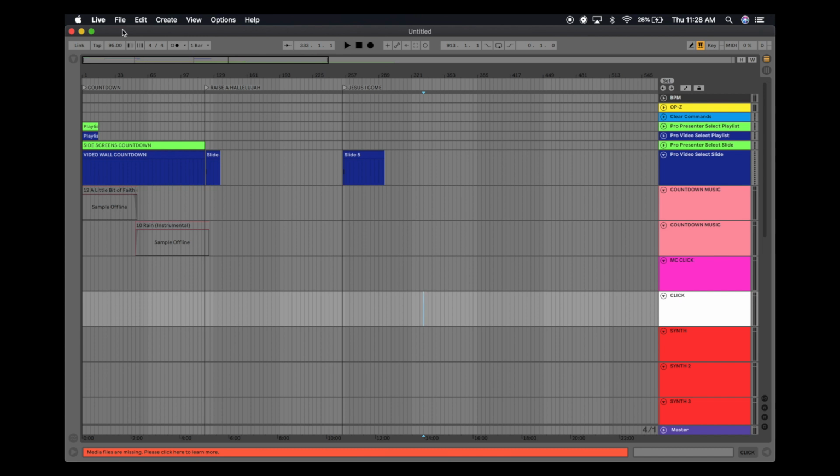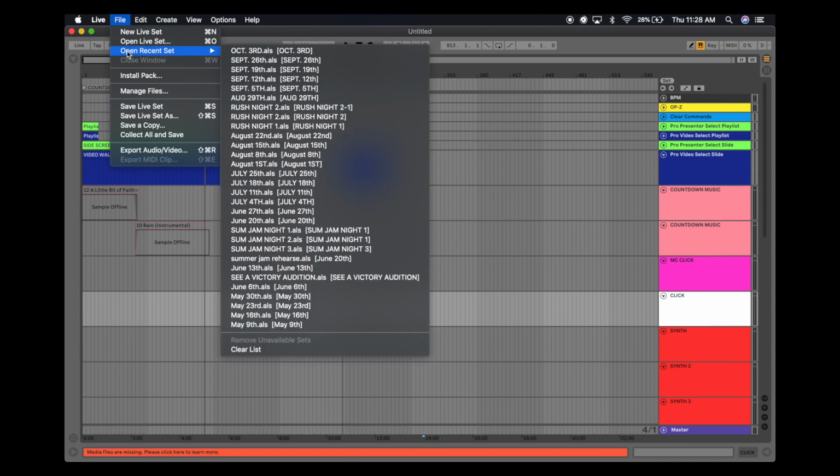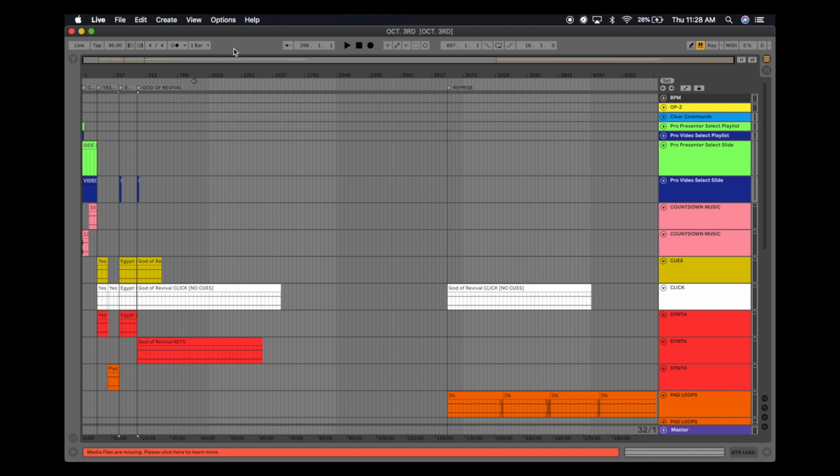What we're going to do is go to File to go to the current weekend, and then go to Open Recent, and then go to October 3rd. And when it opens, this is actually a session that I showed in depth how I put together in part 2. So before we get to part 2, let me show you just some basic stuff.